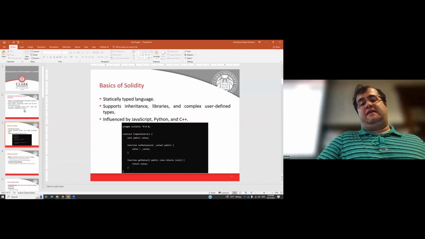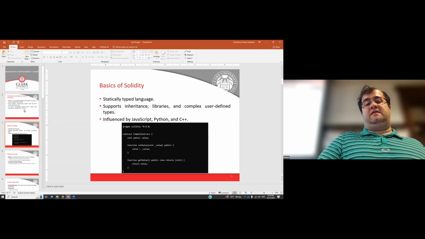the smart contract will be in Solidity. And this language is influenced by JavaScript, Python, and C++. Especially, I believe that JavaScript is the most similar programming language to Solidity.